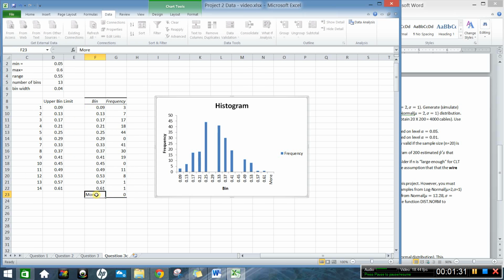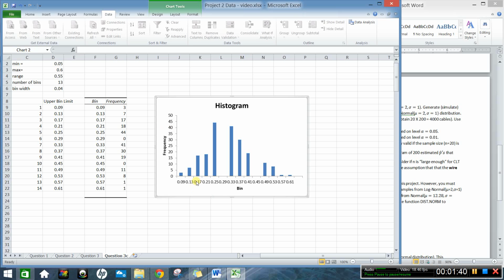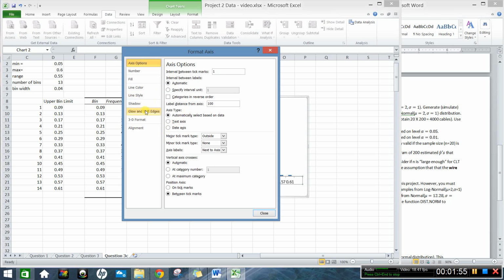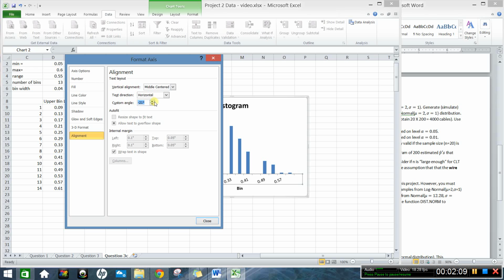First, we can get rid of this more. Okay, and then we could delete that frequency, because clearly they're frequencies, right, the histogram. And then this looks a little messy down here on the bottom, so I might format the axes and have it be a number that only goes to 2 decimal places. And then also I might want to change this alignment to make it go a little sideways. Actually, I like it in the other direction. Okay. As I'm changing it, you can see in the background the way it looks. Okay. So press OK to that.